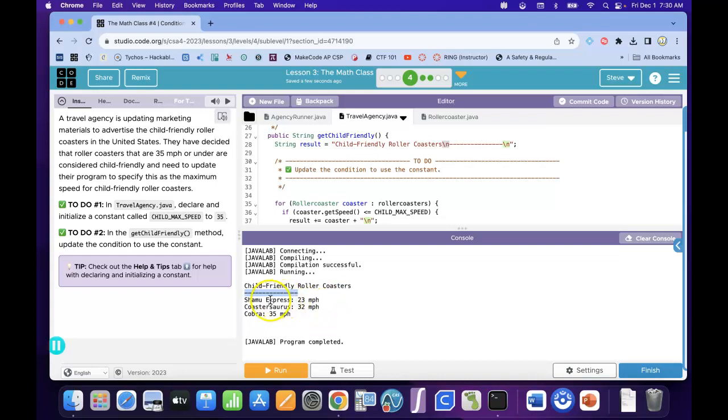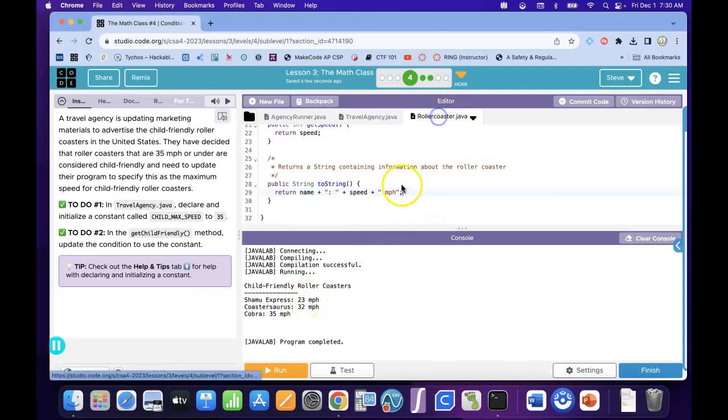And then name, colon, miles are the number, and MPH, and that came from the toString method over here. So the name of the coaster, colon with a space, the speed of the coaster, which is an int, and then space miles per hour. All right. Hope that's helpful.